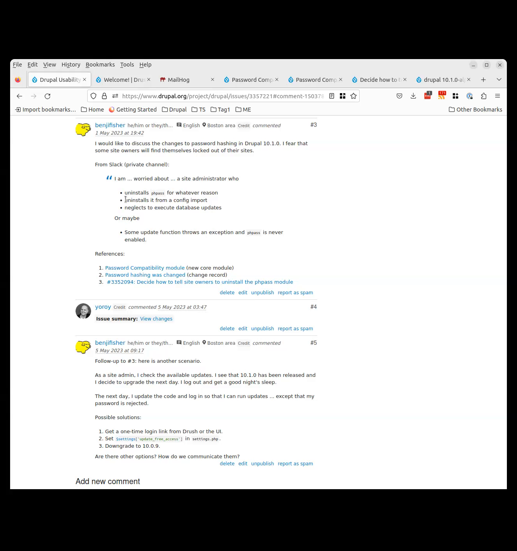Or if I just don't do the database updates. So for whatever reason, it doesn't get installed or it gets uninstalled. Or maybe one of the other update functions errors out, and the update function never gets run to install this password module. So there are various ways that we can get into trouble. Do you have any ideas of other ways that things could go wrong and we could not have the module installed?